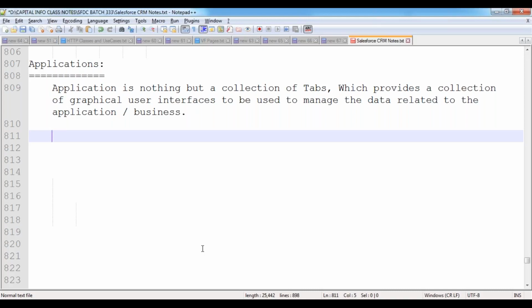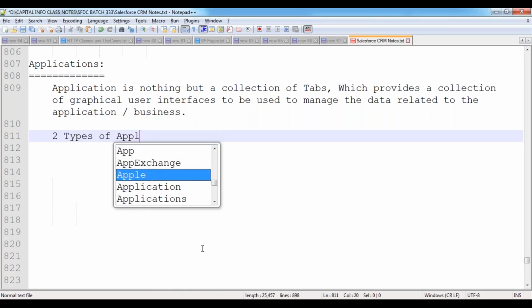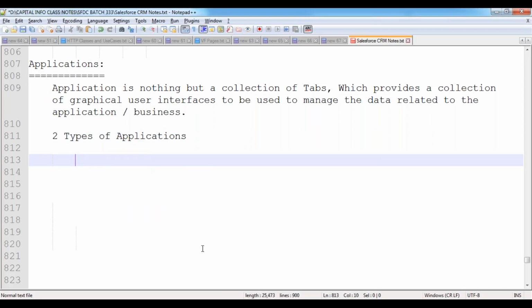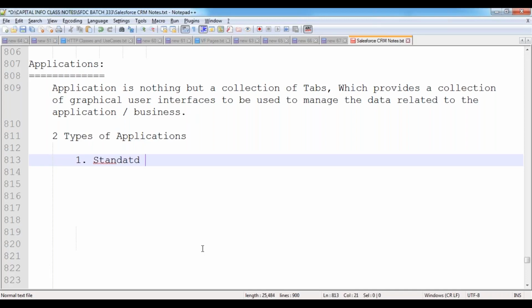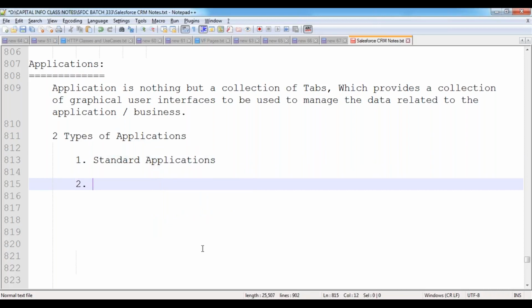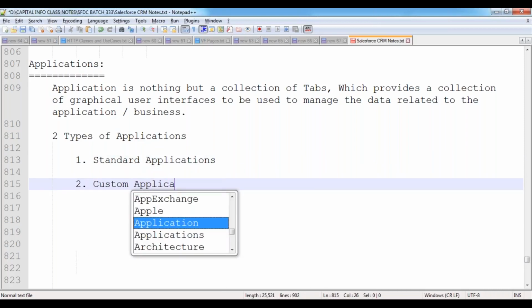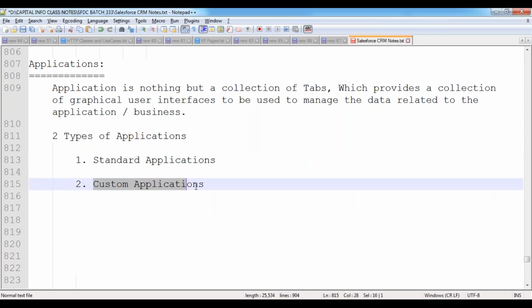Now, as part of these applications, in Salesforce, Salesforce provides two types of applications. What are those two types? First one is standard applications. Second one, custom applications. We have two types of applications available in Salesforce: standard applications and custom applications.